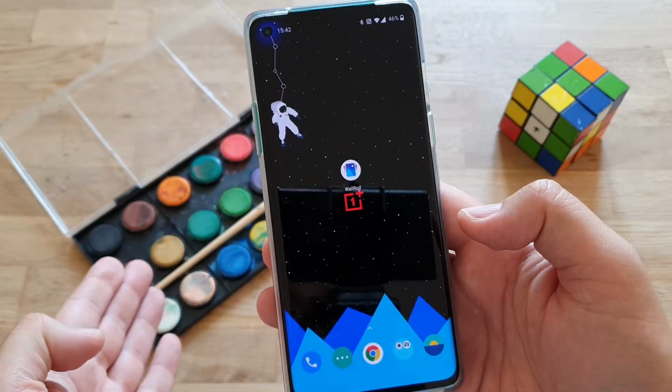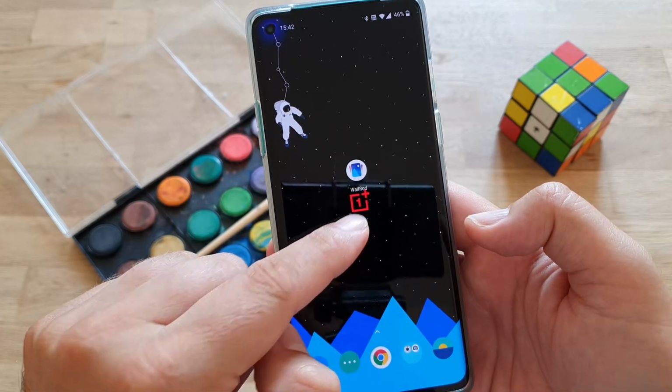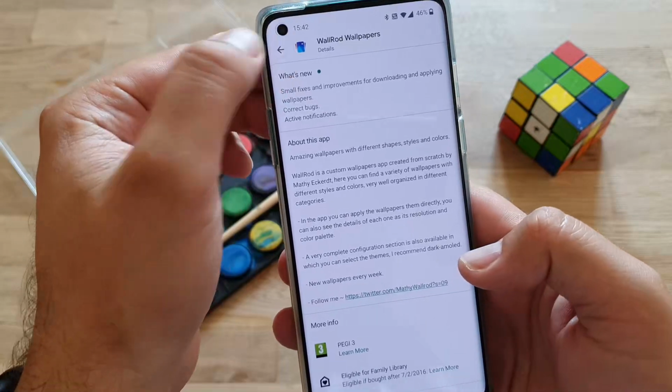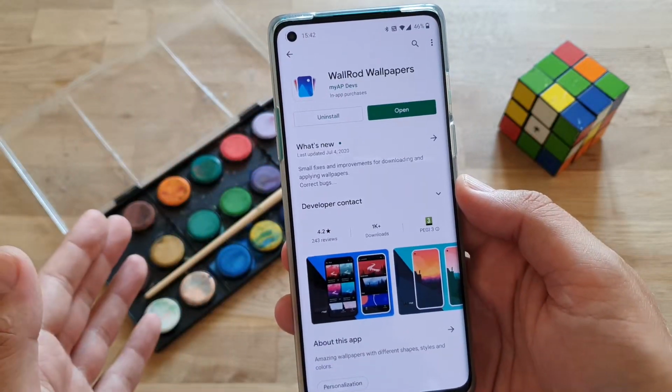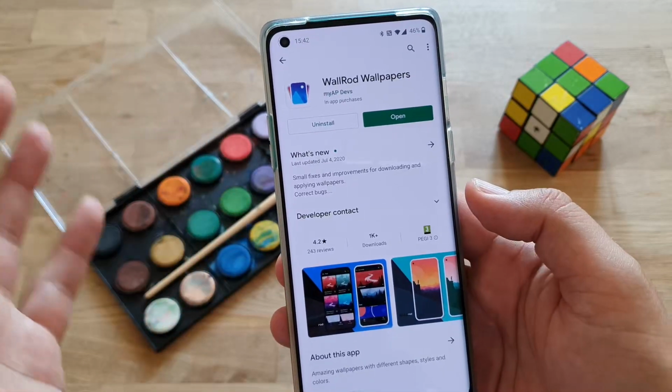But guys, speaking about custom designed wallpapers, today I want to show you an application called WallRod. You can find this application on the Google Play Store, but it's not for free. It's going to cost you around $1.50, which is like 3 lefts, but I think it's really worth it.